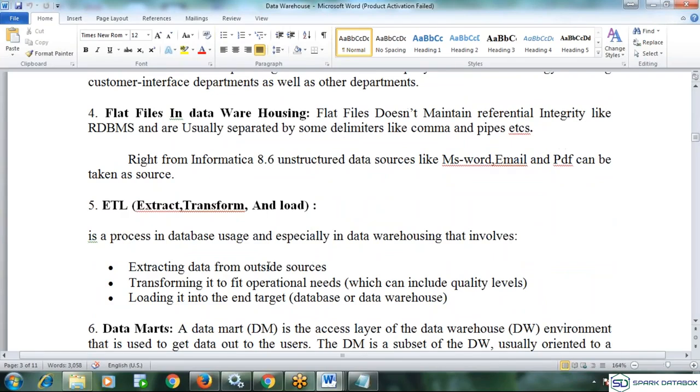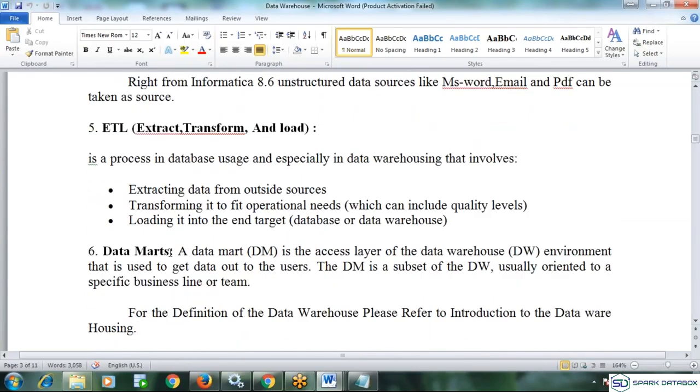In the ETL process, we know that we are extracting the data, loading and transforming it, and we can build a data mart or a data warehouse. What is a data mart? A data mart is an access layer of the data warehouse that is used to get the data out to the user. A data mart is a subset of a data warehouse.